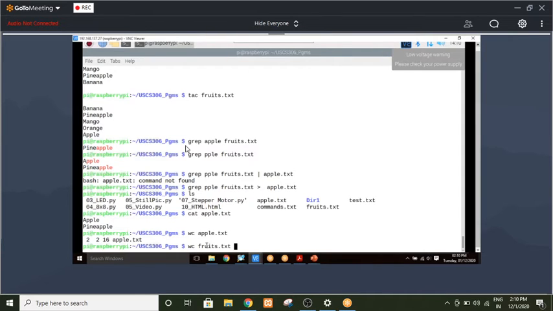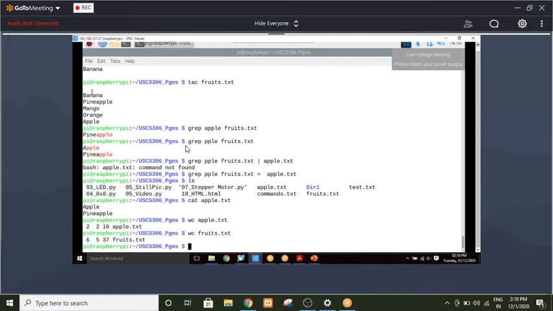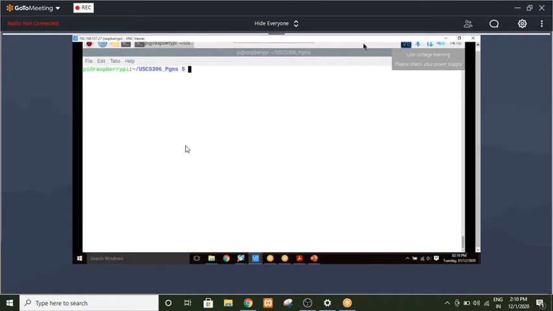If I say WC fruits, it will give me the full count of fruits. I have 6 lines, 1, 2, 3, 4, 5, 6. 5 words, 1, 2, 3, 4, 5, and 37 characters. Is it clear? These are your basic ones.